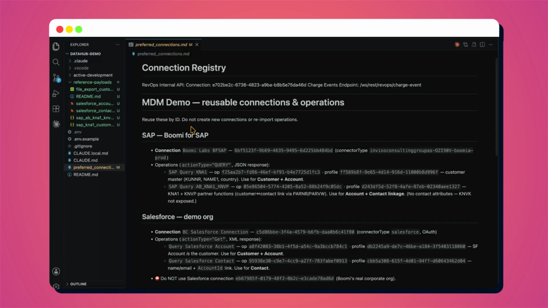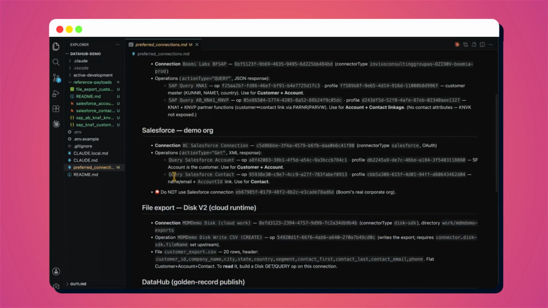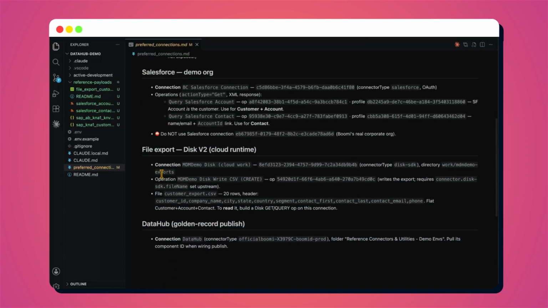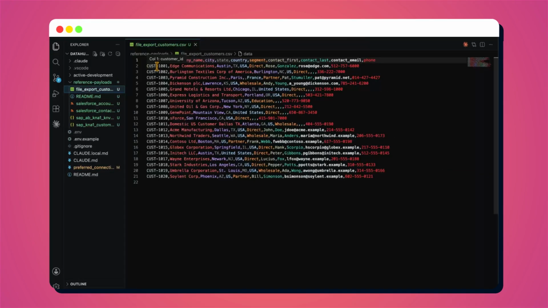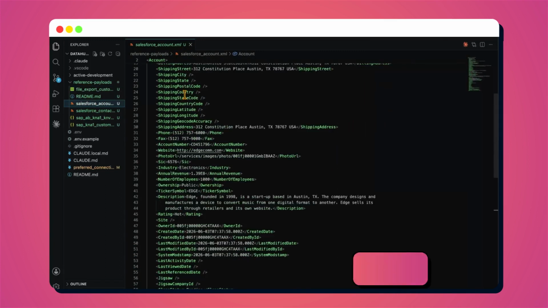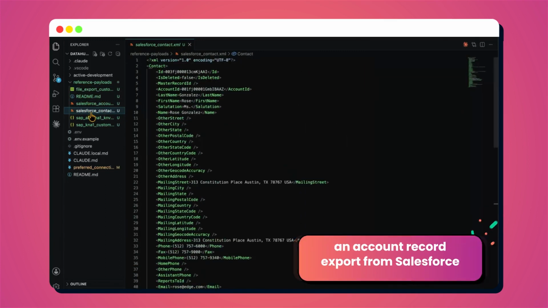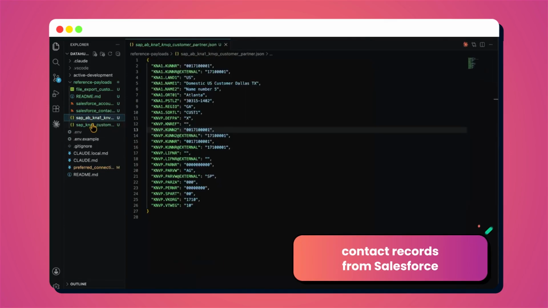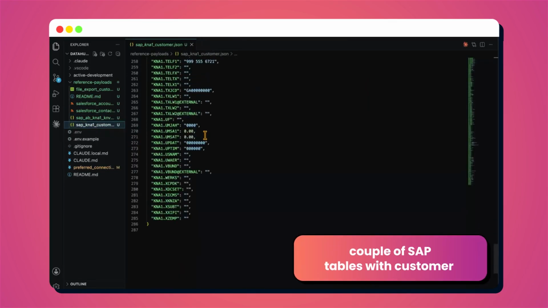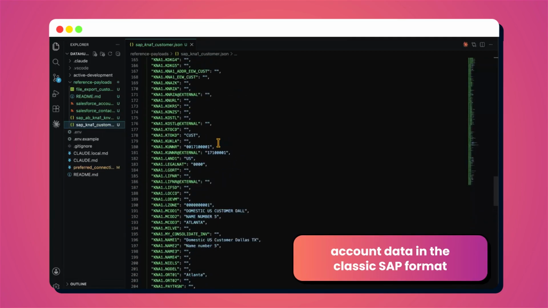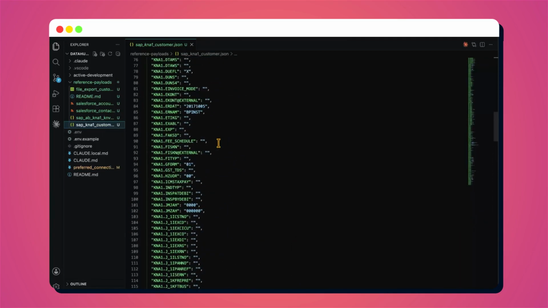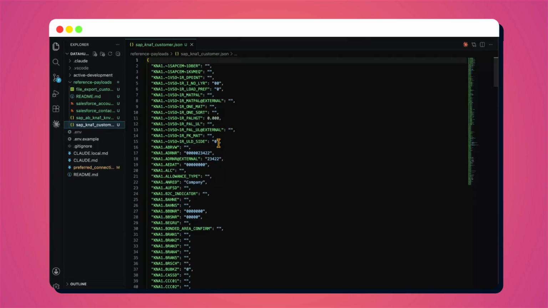The goal is to build a Data Hub design that connects all 3 systems, SAP, Salesforce, and file exports. This environment also includes example export payloads from each source system. This is all demo data. There is an example file export that represents output from an operations team, an account record export from Salesforce, contact records from Salesforce, and a couple of SAP tables with customer and account data in the classic SAP format. That is the starting point for this Boomi Companion session. An existing template workspace and a set of reference payloads pulled directly from the target systems.